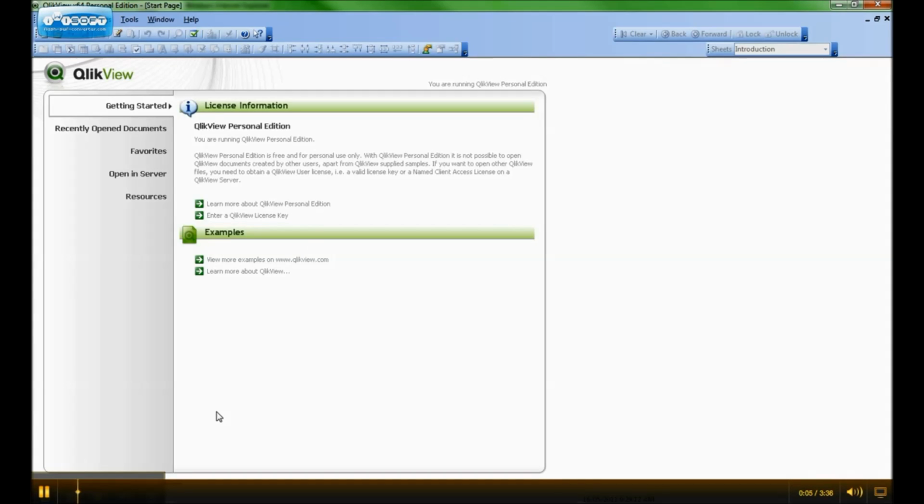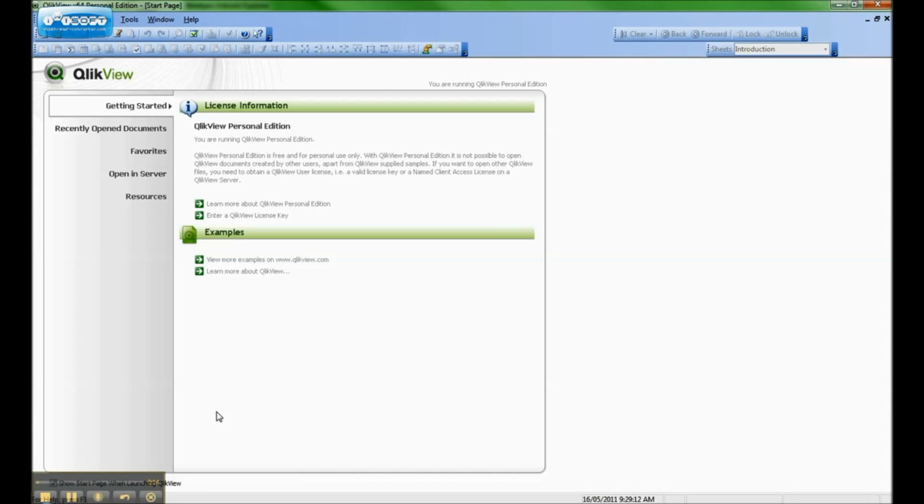Today I'm going to show you how to lease a license. License leasing is the most common method used to take Qlikview Desktop Personal Edition and turn it into a fully licensed version of Qlikview Desktop.